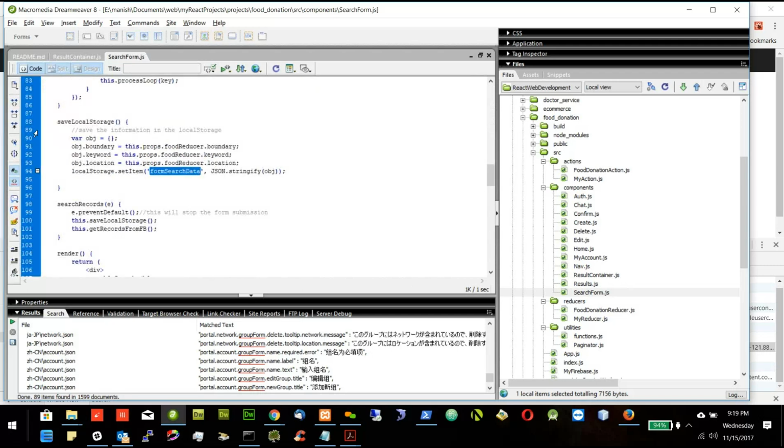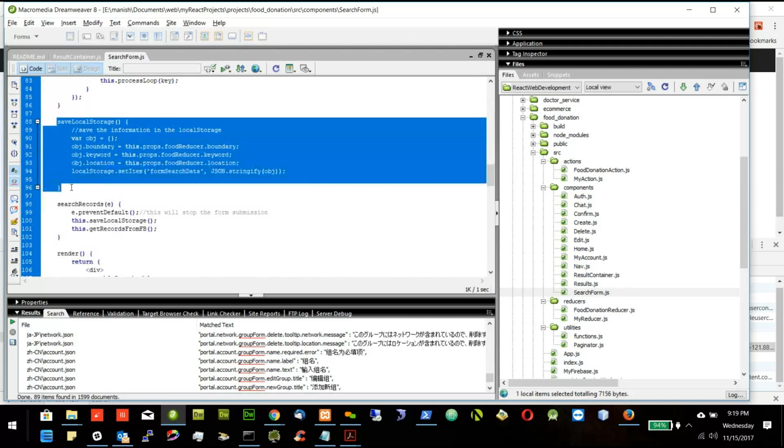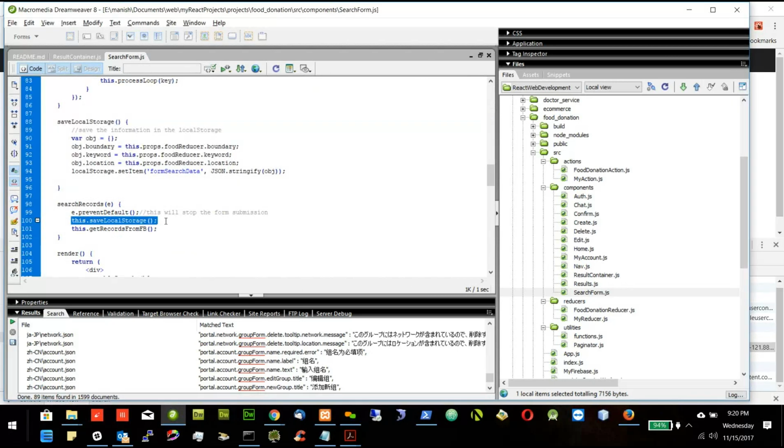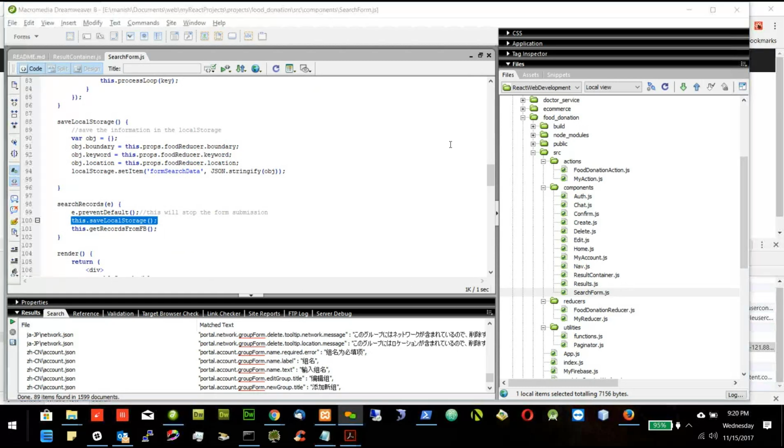Before I do that, just save the information in the local storage. So open your search form. Before your search records, put this function and call this function in the search records before get records from FB.